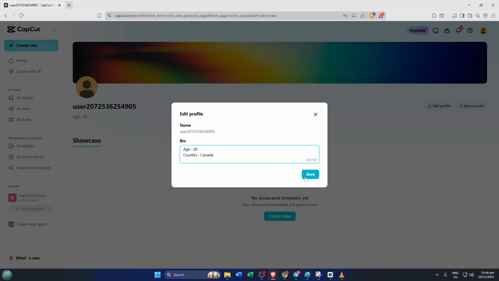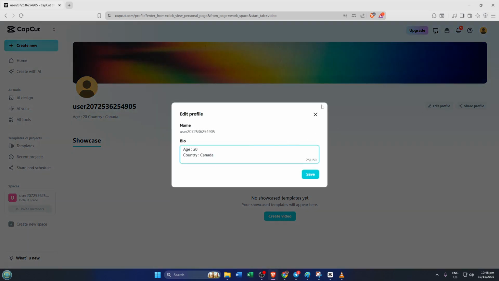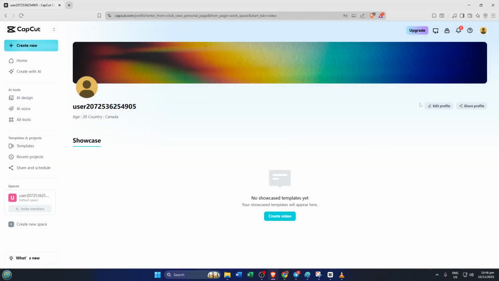Once you've updated your bio with your country, for instance typing Country Canada, take a moment to double-check everything for accuracy. A gentle tip. It often helps to keep it brief and clear, so people know at a glance where you're from. When you're happy with the update, just tap Save. Sometimes there's a quick pause as CapCut saves your changes. That's totally normal. And that's it. You've updated your country in CapCut. Your new country will now appear in your bio for anyone who checks out your profile.